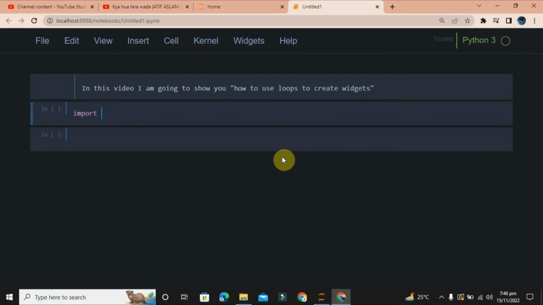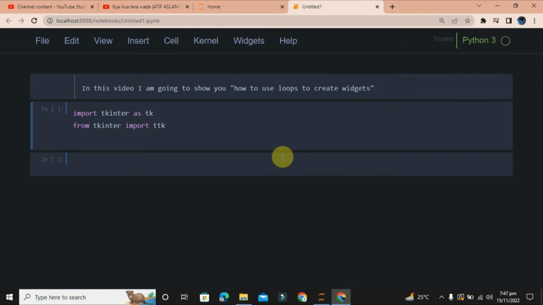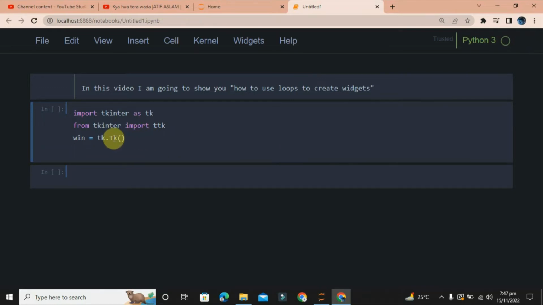So first we need to import Tkinter as tk. And now from Tkinter we need to import Tk. As we have seen in the previous video, I am going to create a variable called win and store Tk in it. Remember the T here is capital but the k must be small, otherwise it will create problems.